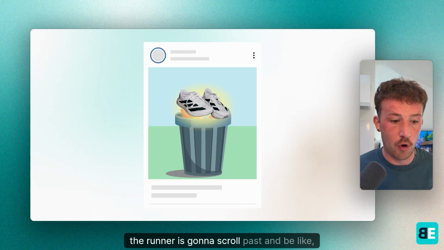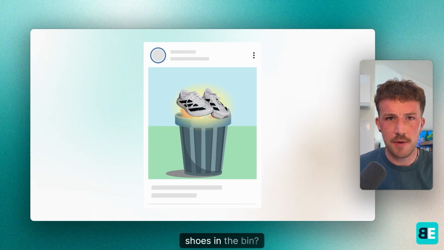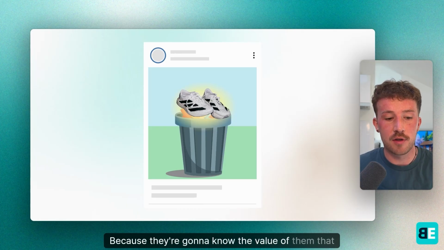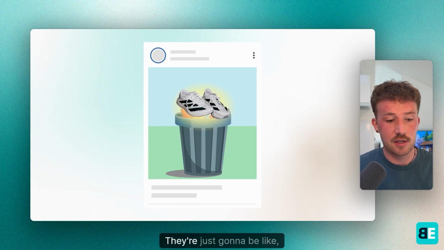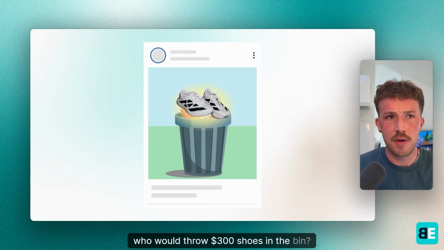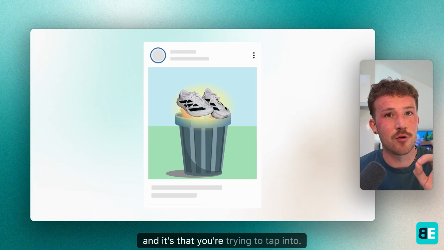the sub-avatar, the runner, is going to scroll past and be like, oh my God, who would throw the Adidas Super Wonder whatever shoes in the bin? Because they're going to know the value of them. You don't have to teach them these shoes are worth $300. They're just going to be like, who would throw $300 shoes in the bin? They don't have to make that jump. They've already got that knowledge in their head, and that's what you're trying to tap into.